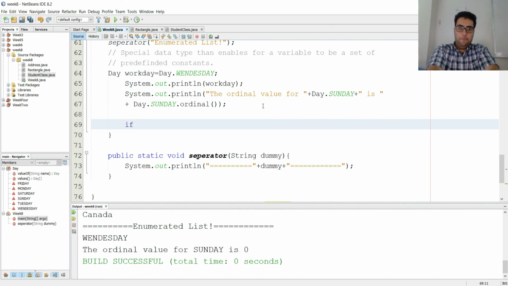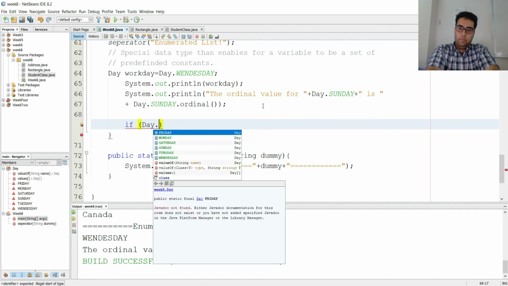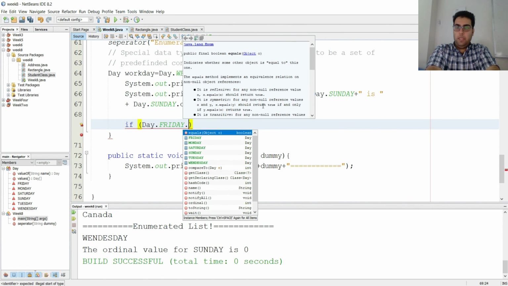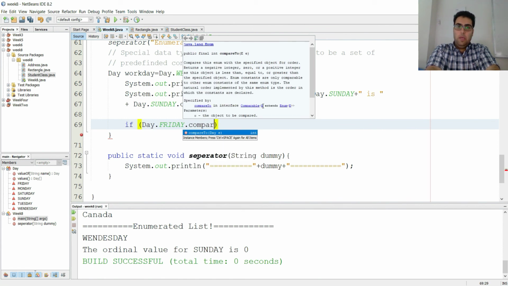So we can say, okay, if day Friday, we're going to get Friday and compare it with, well, these make sense because you know the weekdays, which one is first and which one is not. But if you have a list and you don't know what it is, and I can't really keep the planets in my mind, which one comes first from the sun and such, you can use that to compare which one is first. So compareTo.